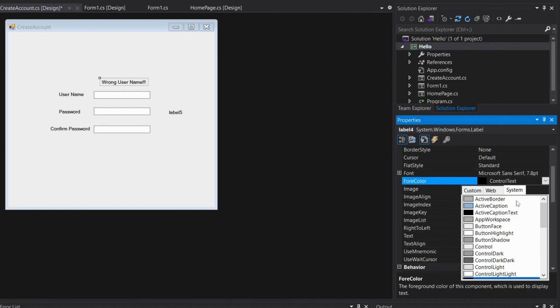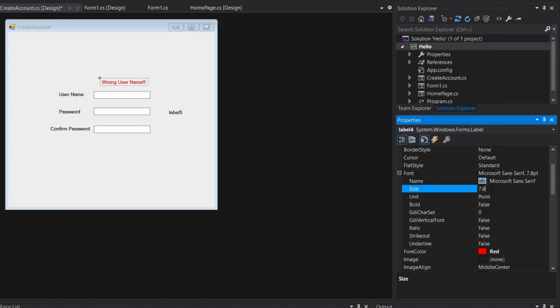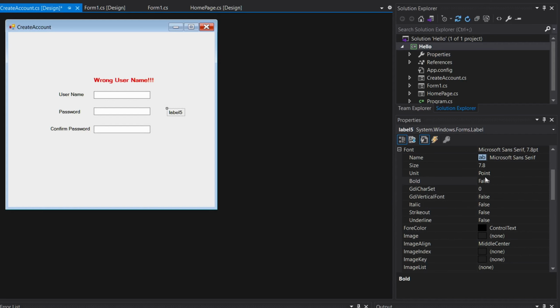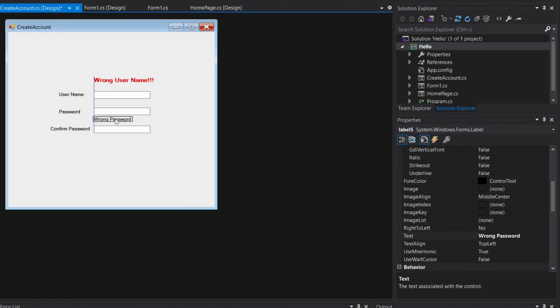We'll change also the color. First we'll change the color to be red, so this is a warning. We'll change the font to 10, and then we'll make it bold. So wrong username, and then we want this label here to say wrong password. So if the user enters one password here and then the other password is not the same, we will display this and say the user has entered a wrong password.